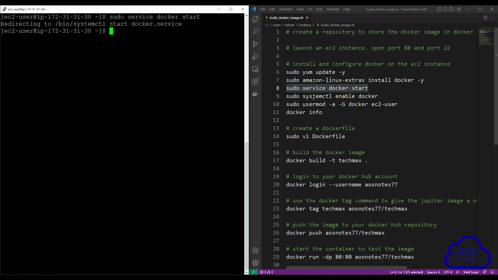The next command we will run will ensure that the Docker service is always in the start state, even when we reboot our EC2 instance. So copy this command. This command is also optional, but I always like to run it. Copy it and paste it in here.